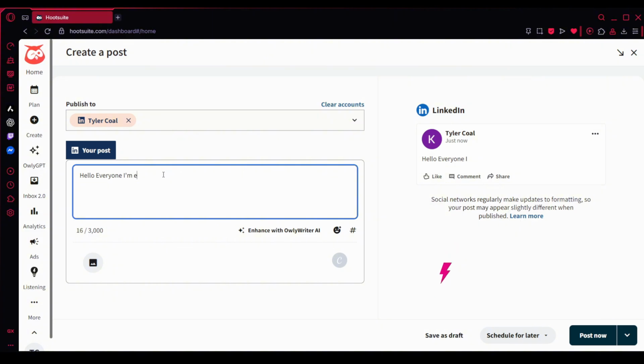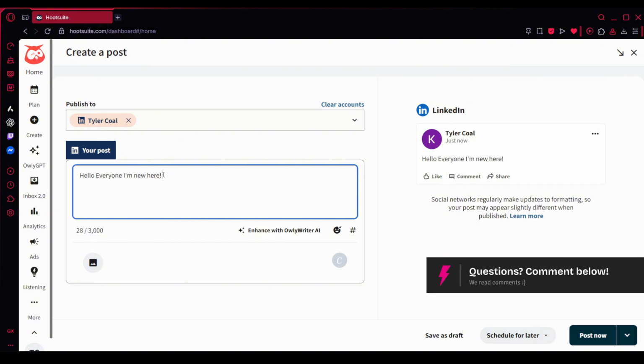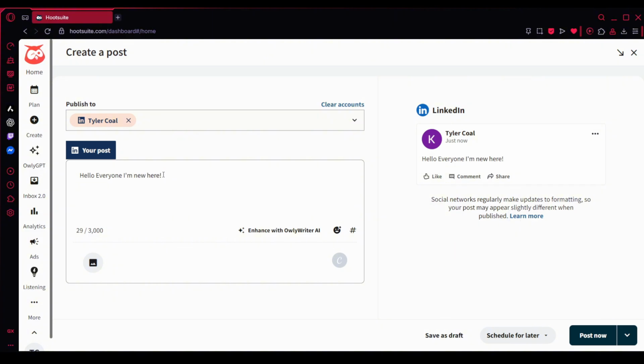Now give your standard caption for your post. For example, I'm just going to write down, "Hello everyone, I'm new here." To add the hashtag, type in this symbol right here first, directly in your text where you want the hashtag to appear. And write down whatever you want.